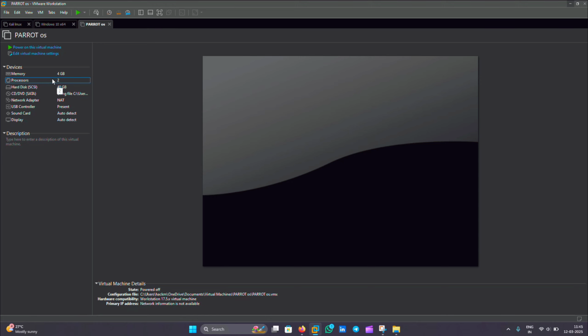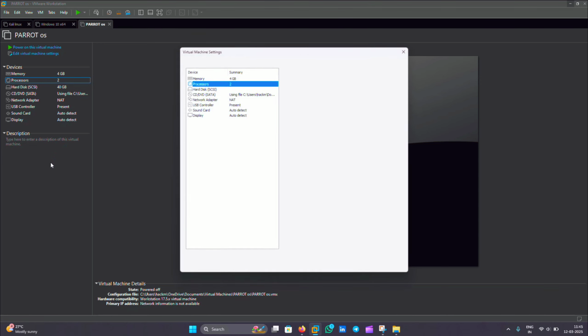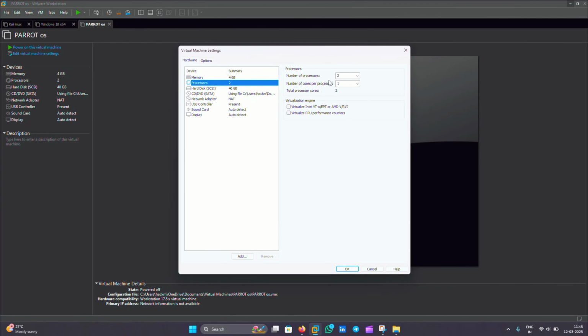Configure processors. Click on Processors. Set two processors and two cores per processor. Increase if your system is powerful. Click OK. Start Parrot OS.